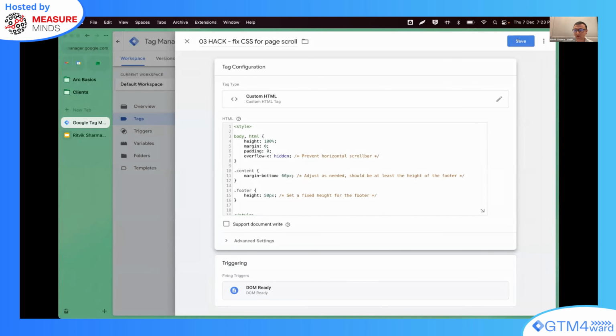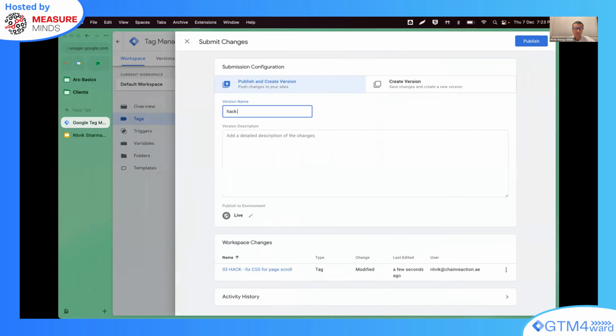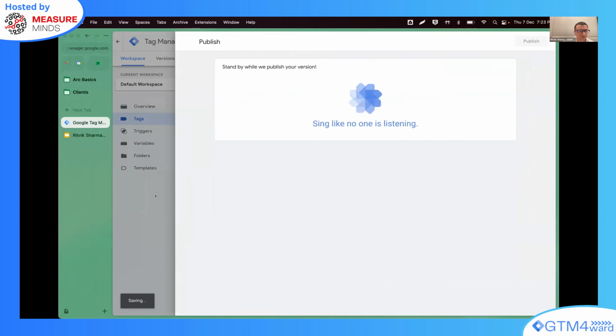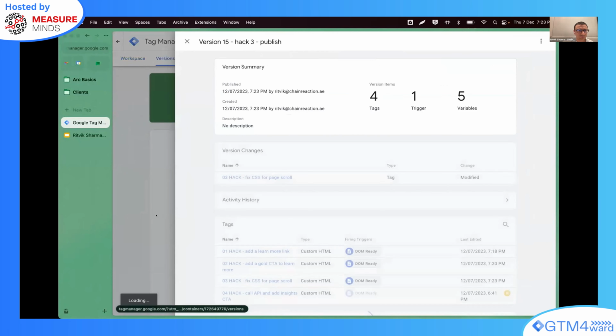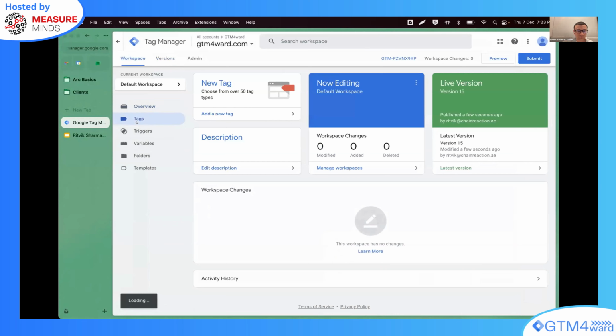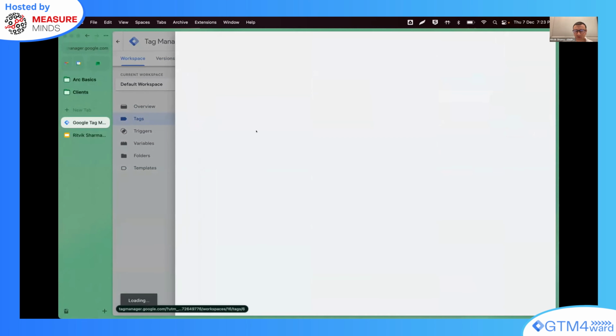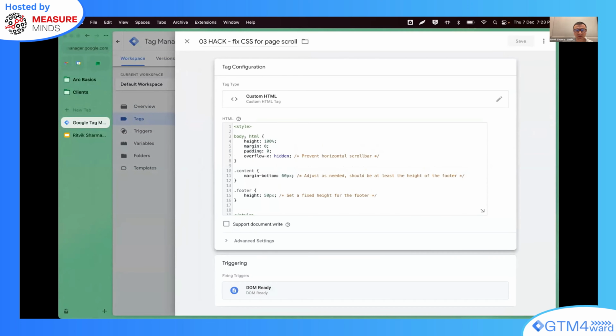And I am going to publish it. And hopefully that will resolve my scroll issue on the web page, so I can see the second CTA I added properly. So as it's getting published, perfect. There was nothing fancy here, just basic CSS, essentially assigning height to 100%.